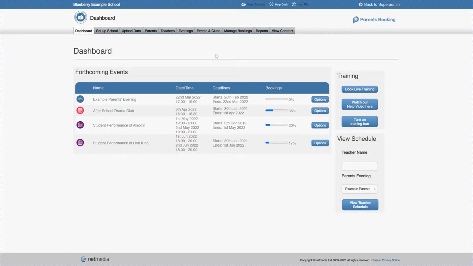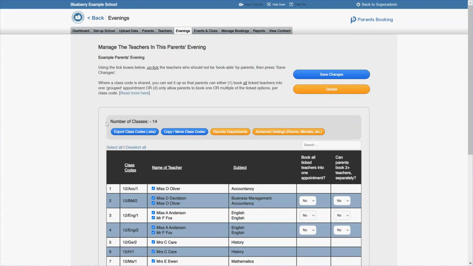To prepare for this demonstration, I've created a Parents Evening called Example Parents Evening. Either from the Evenings page where you can use Edit, or here where you can do Options and Edit the Teachers, I want you to go to your Edit the Teachers page. You'll now see the new page layout.